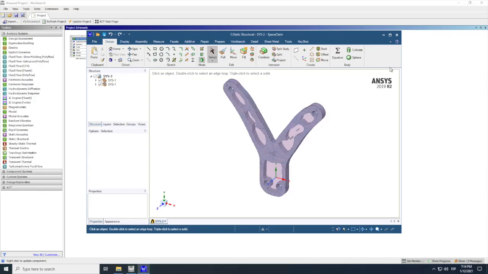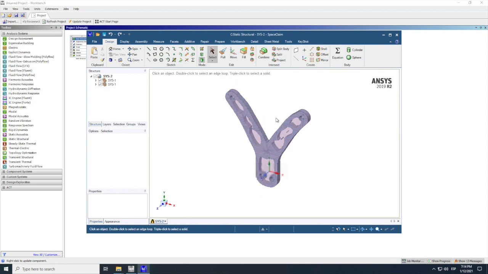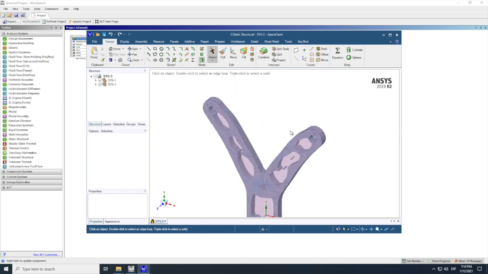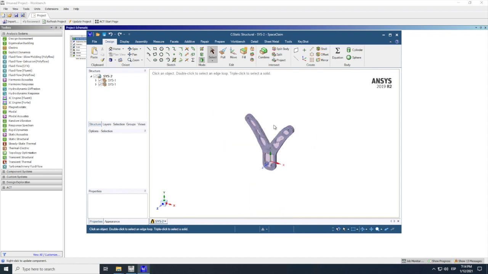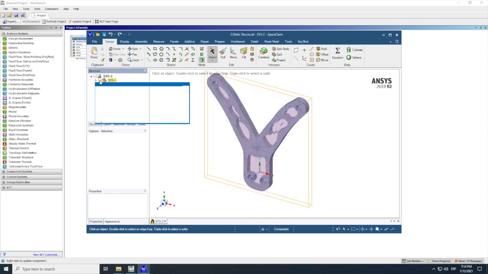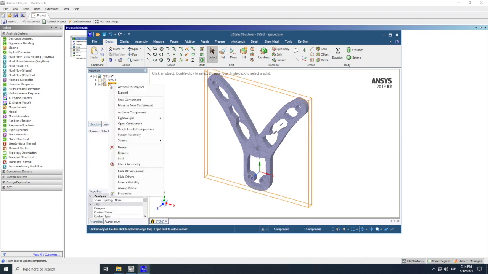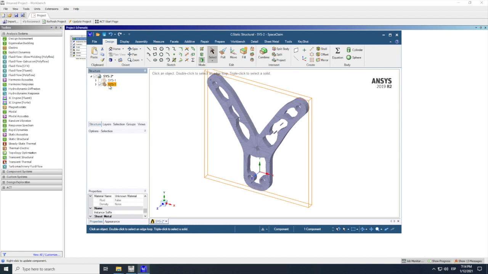Alright folks, welcome back. I apologize for keeping you waiting in here, but I realized I was committing a big mistake. So we're back at the SpaceClaim, the CAD workspace here in Ansys, and we're gonna first suppress that little guy in there. I don't want it. Then we'll activate this guy for physics, because this is where we're gonna proceed to do all of our calculations.